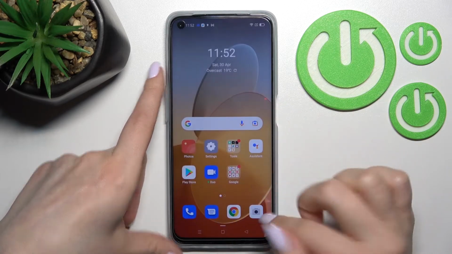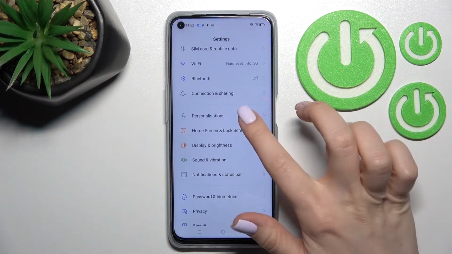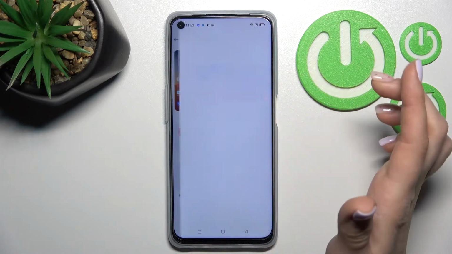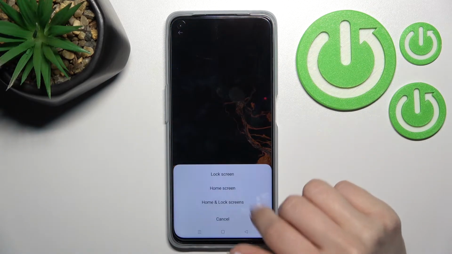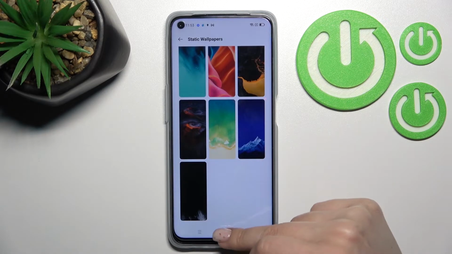Unfortunately we have only the one way, so just settings, personalizations, wallpapers here, and after that just one from these wallpapers, click to the lock screen, and that's it.